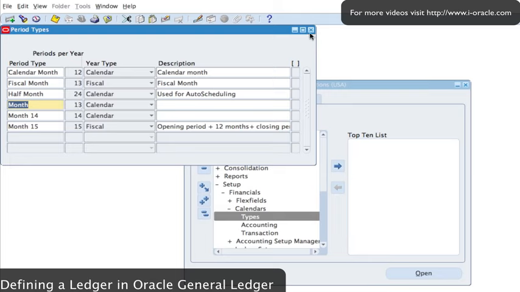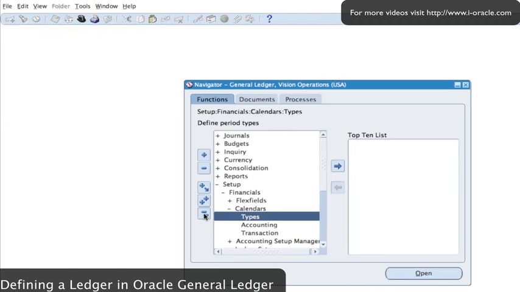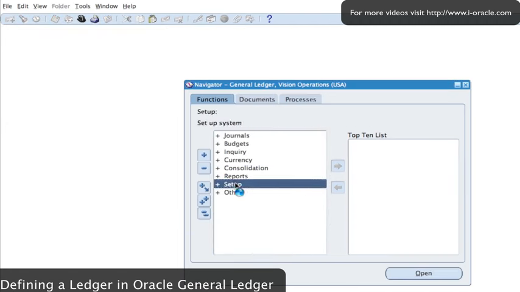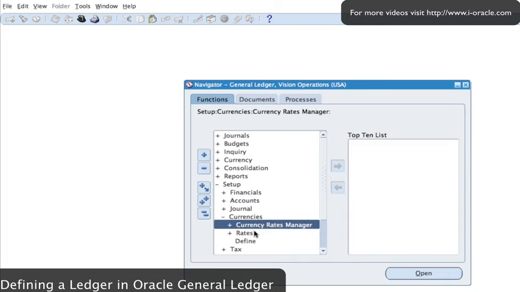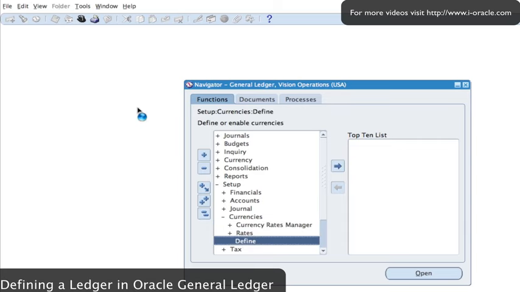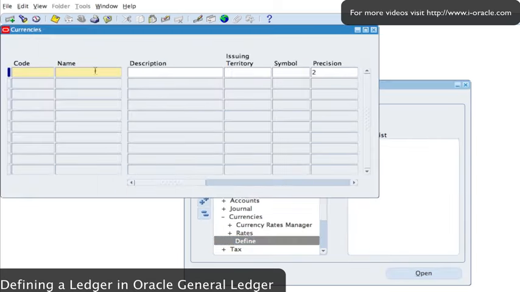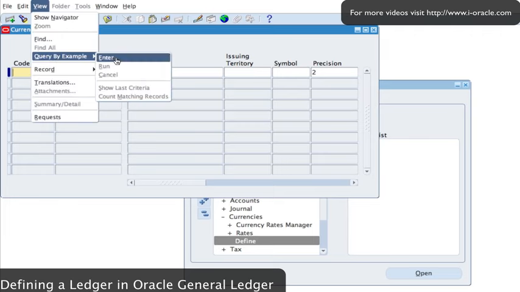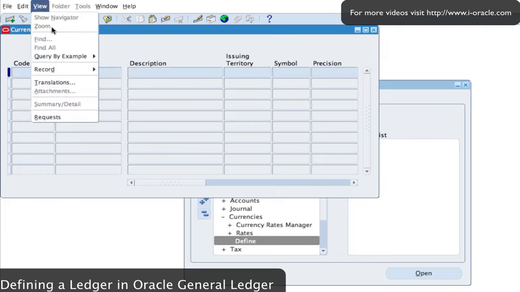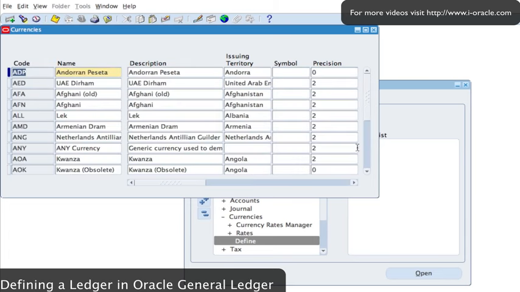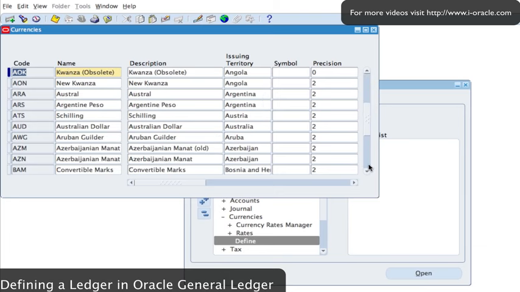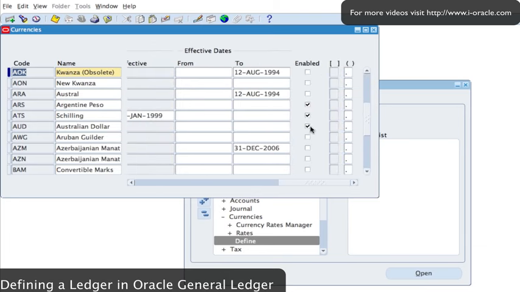Then I'm going to look at my currencies that are enabled. So if I go into setup, currencies, define, view query by example, enter, view query by example, run. Could have done F11, control F11, and these are all the currencies that are defined on the system, and it tells you which ones are enabled and if you have effective dates for the different currencies.